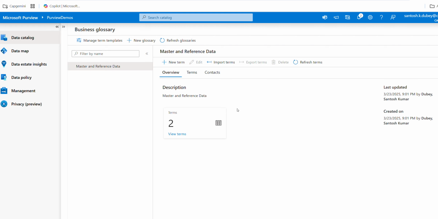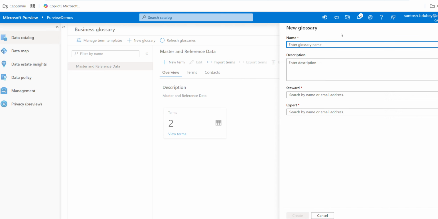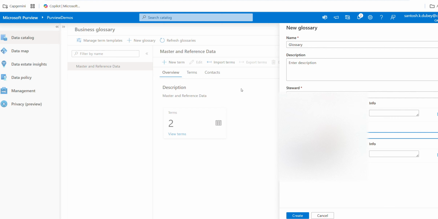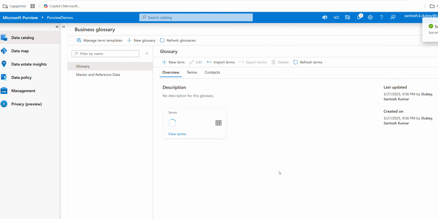Let me just create a new one for you. So let's create a glossary. We have to assign the stakeholders. In the first case, as soon as you create this new glossary, you will assign the stakeholders, stewards, and experts. This is a mandatory action that you have to take. So let's go ahead and create this first.